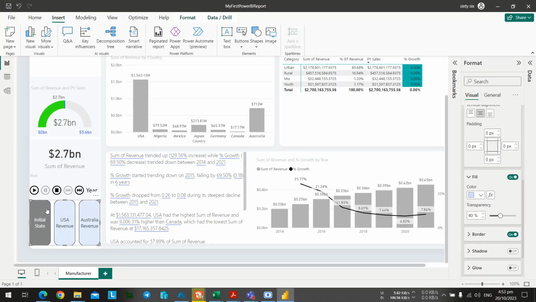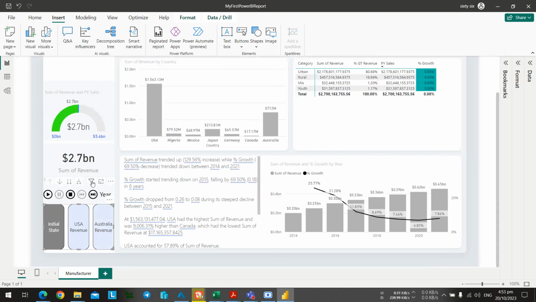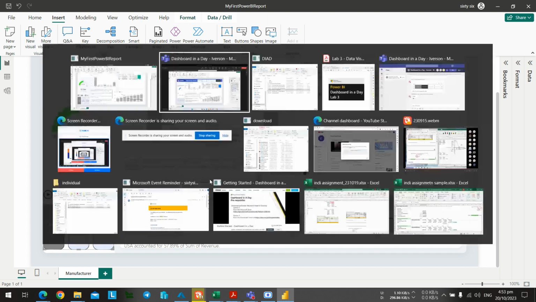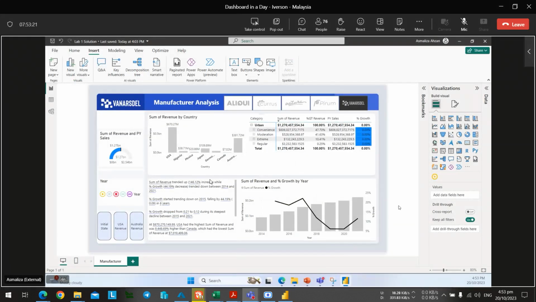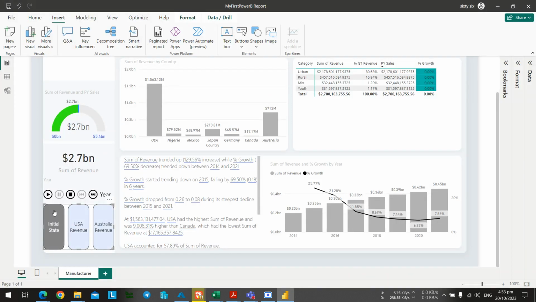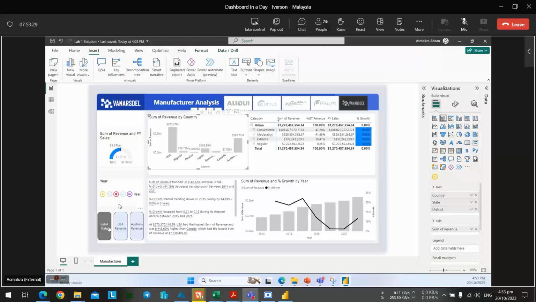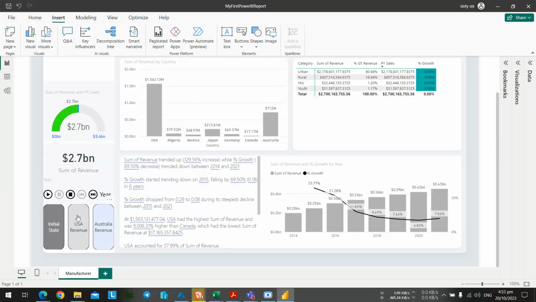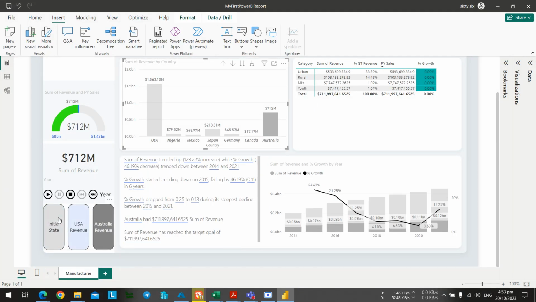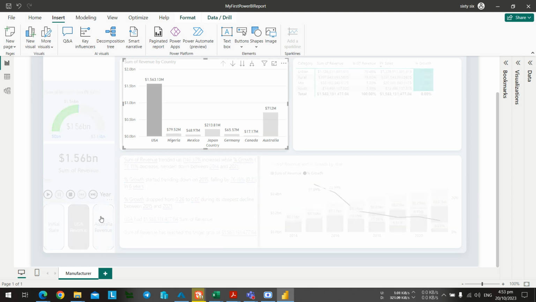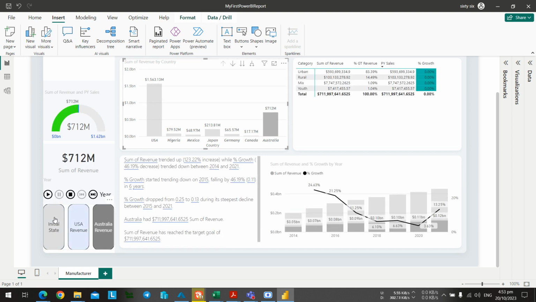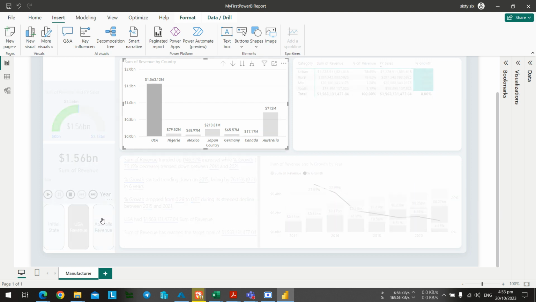So now you have added the bookmark button. Let's test it out. When you are doing a report in desktop, you need to press the control key and then click, or else it won't work. If you just click like this, nothing happens. So in your Power BI desktop, if you want to try out the button, you need to press the control key.